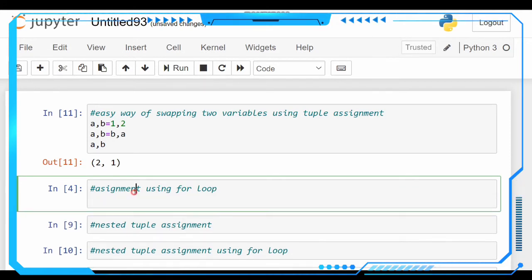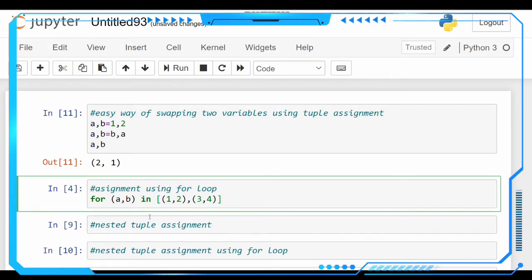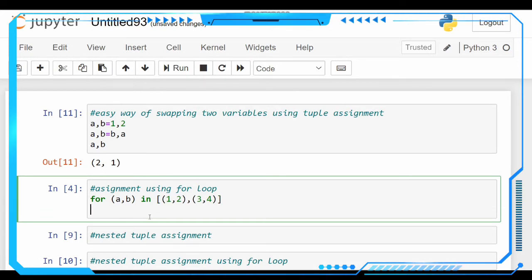And coming to assignment using a for loop. Let us use a for loop for assigning this type of values, like for a, b in a list. It is very easy: 1, 2 and 3, 4. So let's check for this one. What are the values of a, b? Let's check this a, b here.